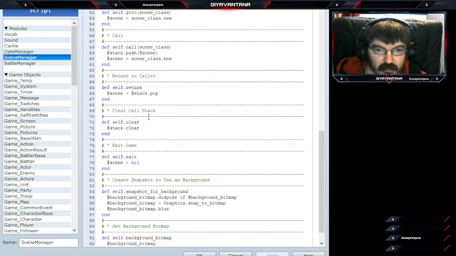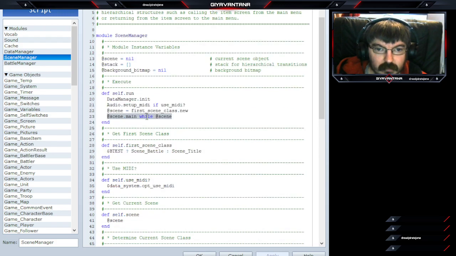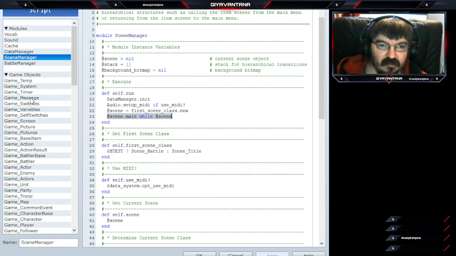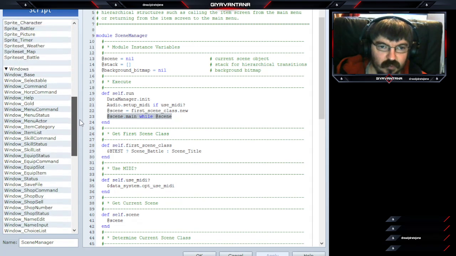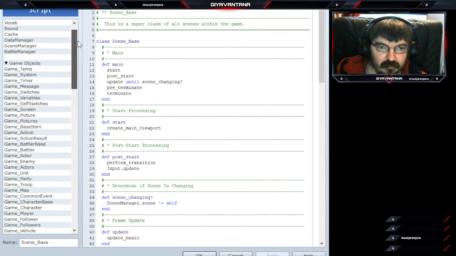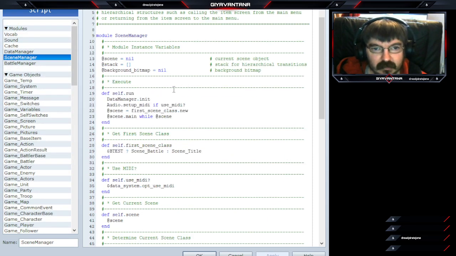Main will be determined by the individual scene classes, as you'll see when we get to Scene_Base and the like, but that'll be a while yet. So that's your basic run.